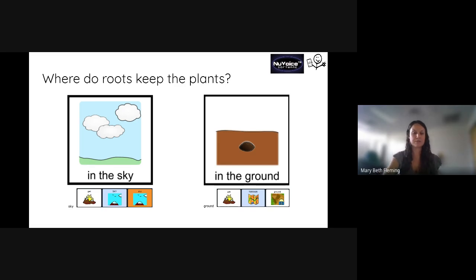I also use the New Voice icon sequences for students who are AAC users and might need a little bit of extra help with their expressive language. So by giving them the icon sequences for both options, they don't need to remember that specific vocabulary. They just need to think about their answer choice and then follow the icon sequence that matches their answer choice.